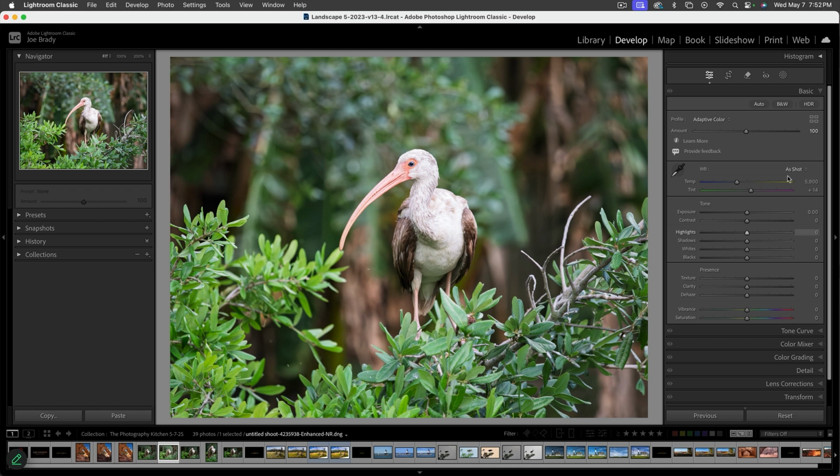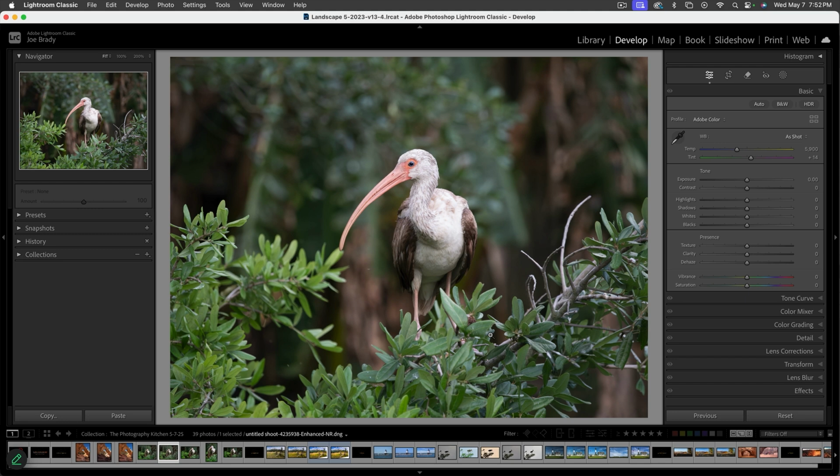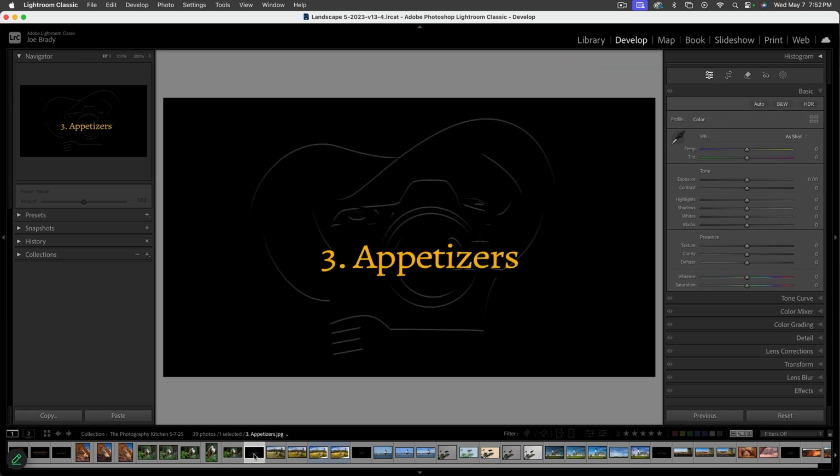So again, the beauty of Lightroom is if it didn't work, then undo it. Just put it back to where it started and you can start again. That's what I like about it. All right, any other questions on that? Okay, let's move along.